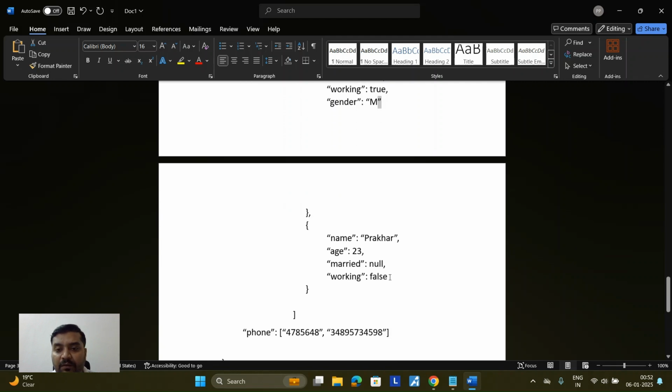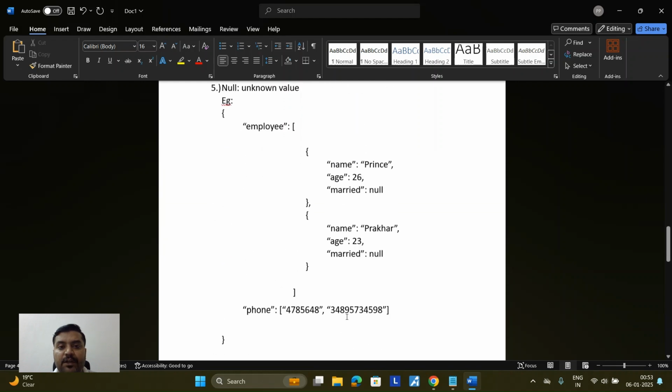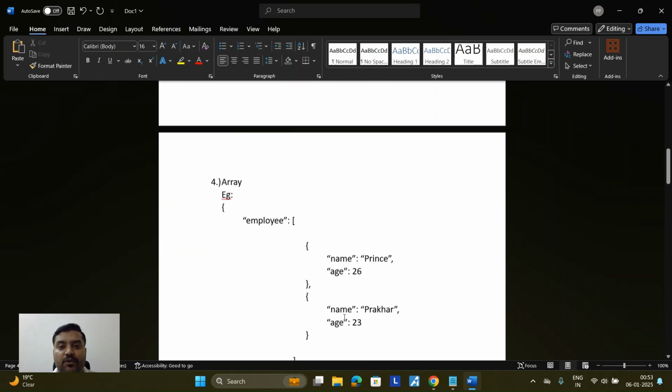Now, when we have to use another key-value attribute, we use a comma. Let's say gender, and here also m. So this is the example for JSON data types. Let me explain what I have shown you.